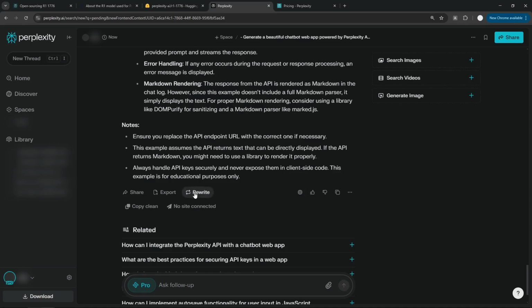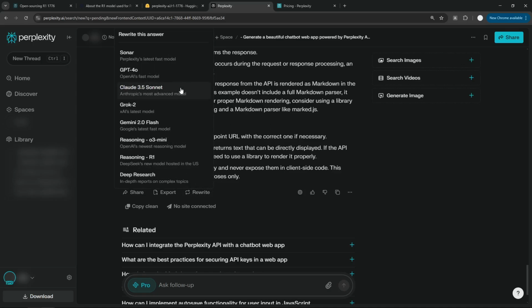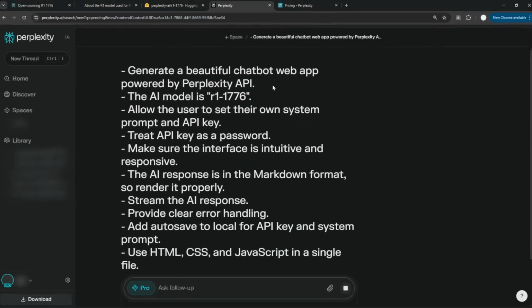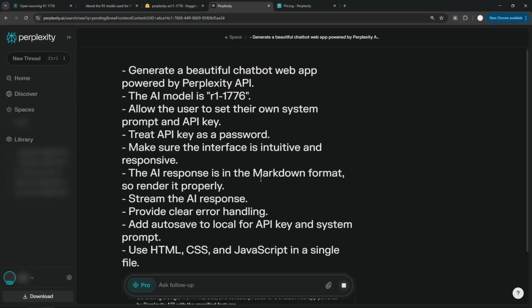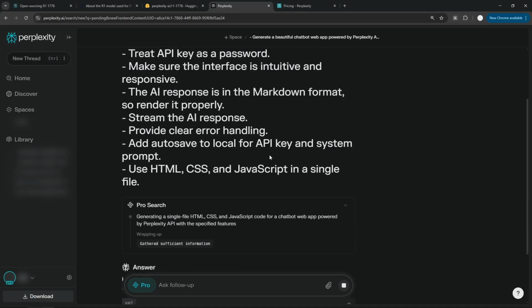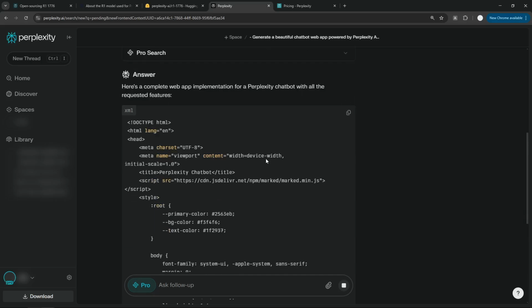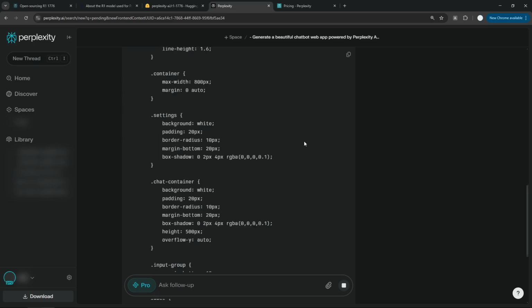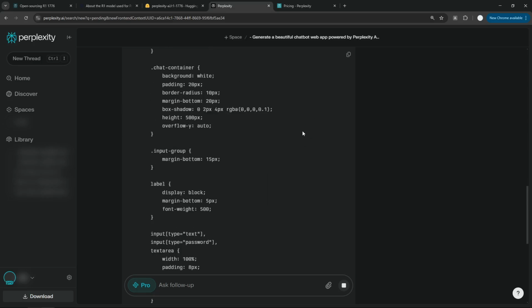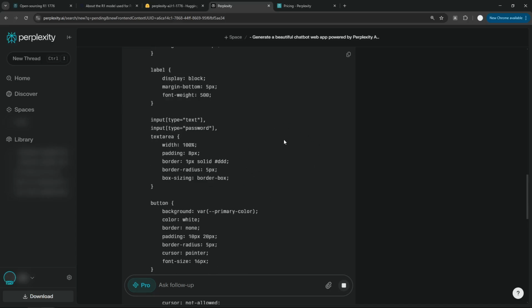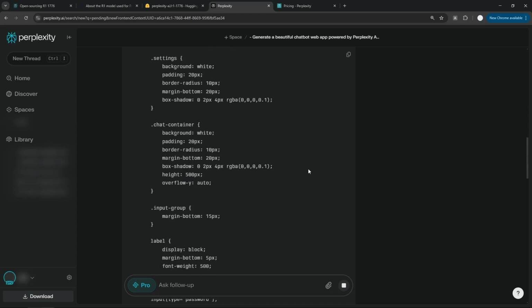That's why I'm going to click rewrite and then use Claude 3.5 Sonnet. You can use GPT-4o as well because I think that's pretty good. But in this case, I'm going to be using Claude 3.5 Sonnet. All right, now the AI is recreating the answer with a different AI model, and hopefully we can get much better quality code. Well, I can tell that the code is a bit longer than the one created by the Sonar model. Hopefully, it means that the code quality is better.